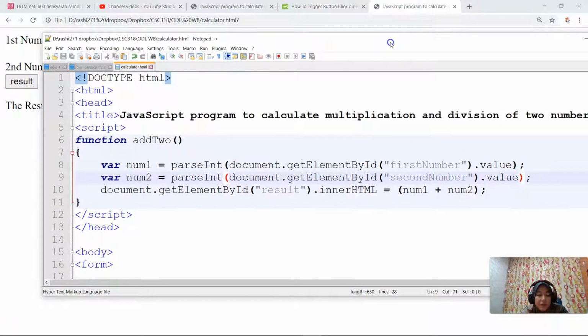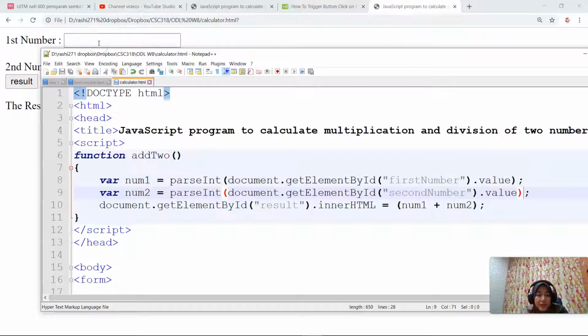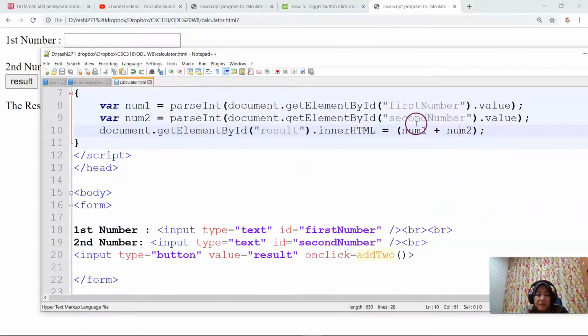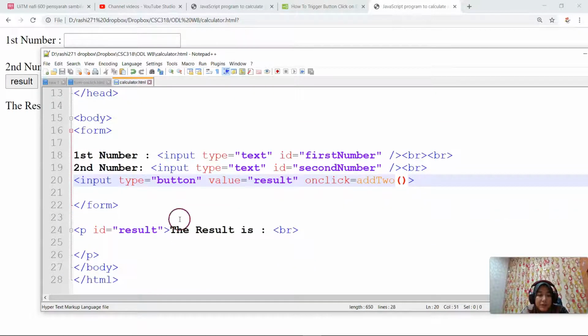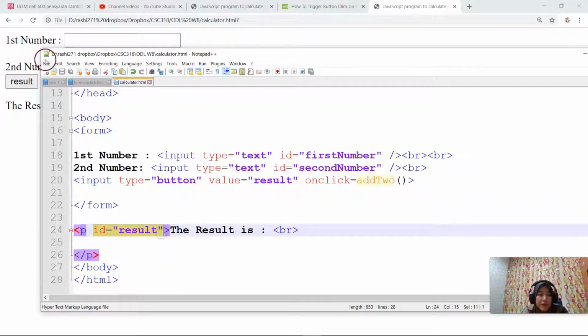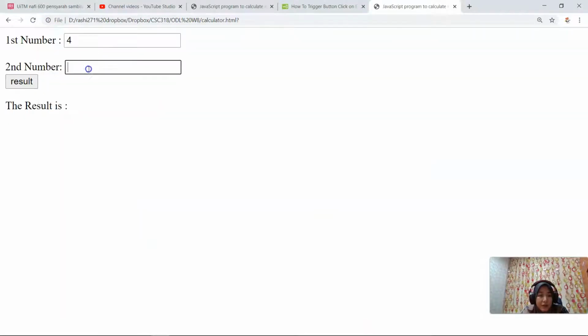In order to solve the problem of not adding the numbers, you need to convert the string to an integer, so you use parseInt or parseFloat. So num1 equals parseInt or parseFloat here. Then you use document.getElementById result dot innerHTML, and add the variables num1 plus num2. When you click, it will display in the id result. I try to enter data, and it displays 9.